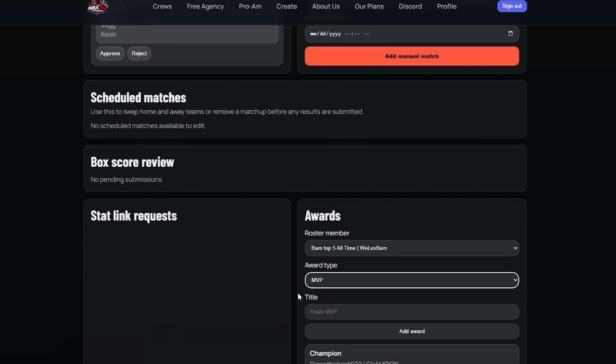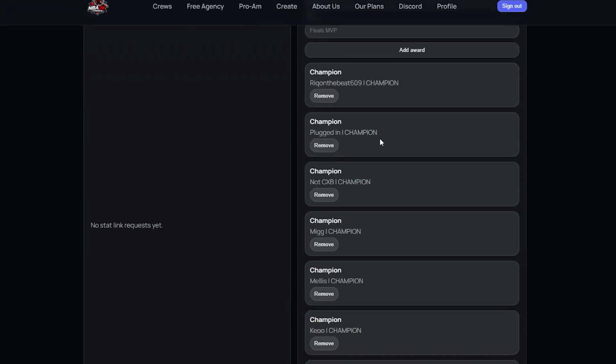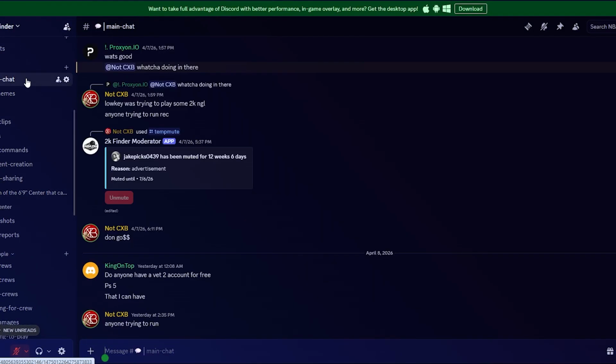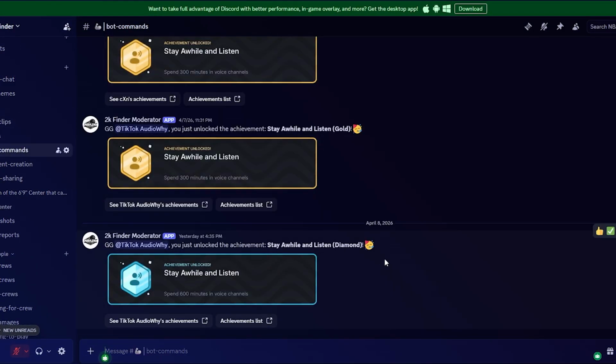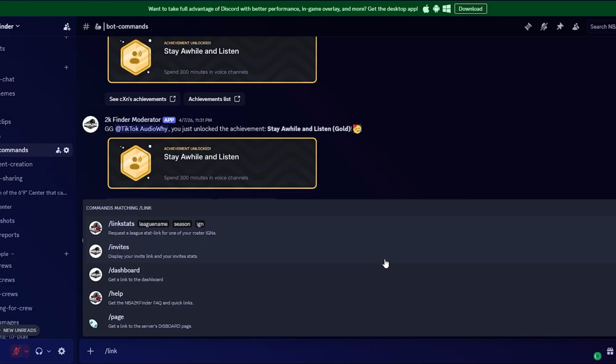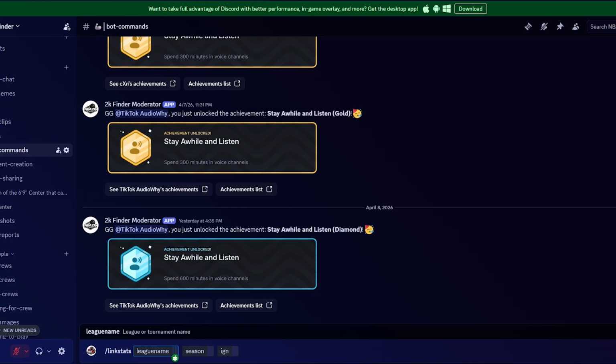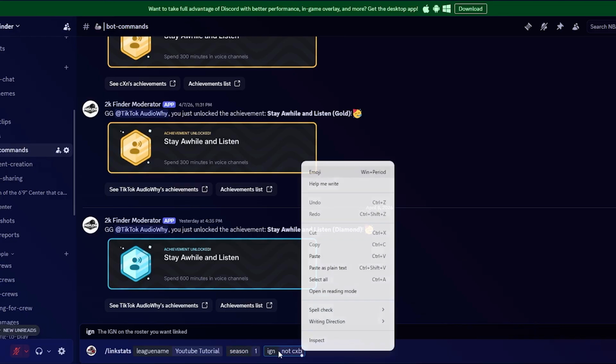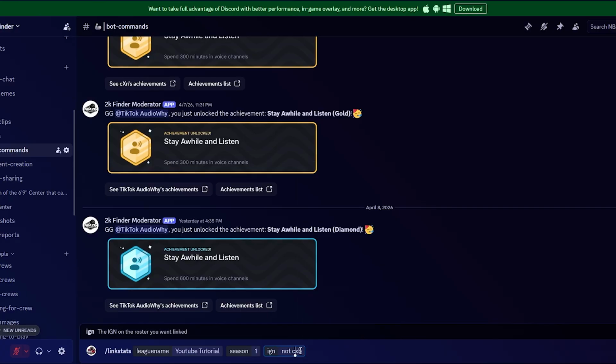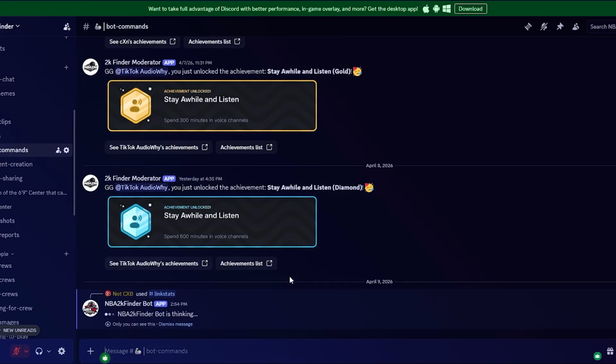And if a player wants these stats on their profile, they can go on our Discord, which I'll show briefly. Then they can run the /link command, and input stuff like the tournament name. For this tournament, it would be called YouTube tutorial. The season and the IGN of the player. So mine is just not CXB. I'll put it in caps, but it should be all lowercase anyways.